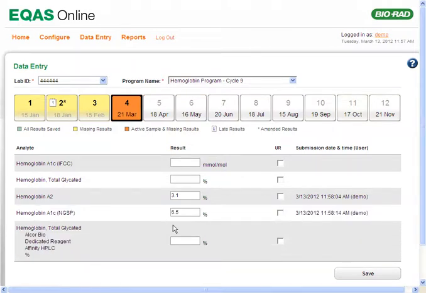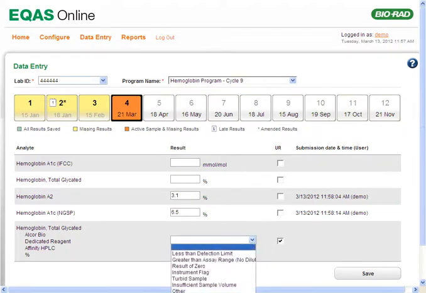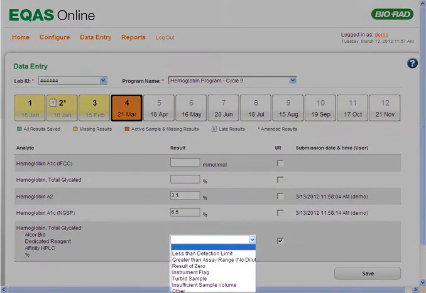Sometimes you might not be able to report the result for some analytes, such as when there are issues with the sample. You can then select the corresponding UR checkbox on the page. This displays a list in the Result field. Select the description that best describes the issue.